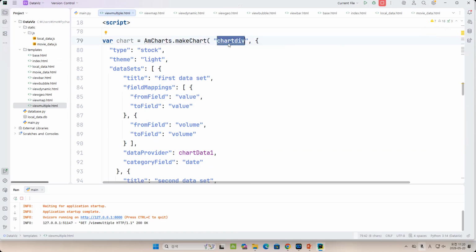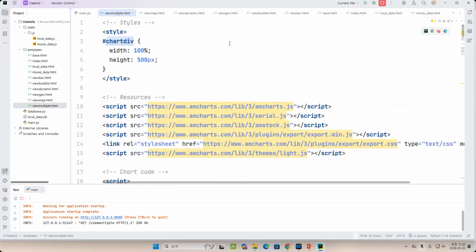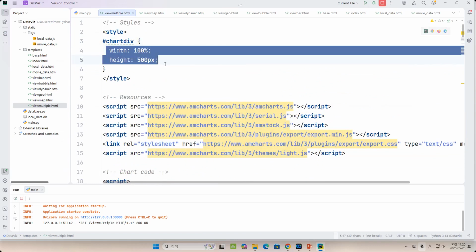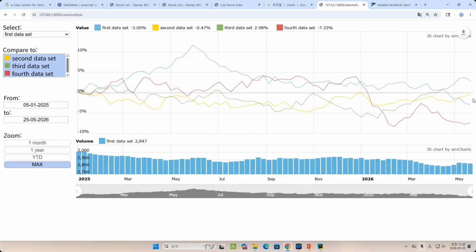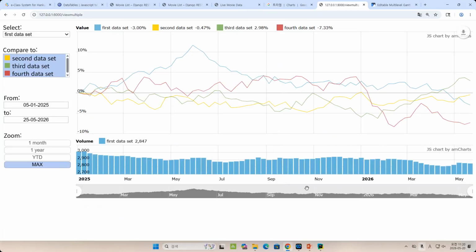We are going to make it in the chart diff. So chart diff is here. It is based on the style. So the chart diff will be the width as 100%, so it means you will use the total size of this web browser. And then the height will be 500. So the height here is 500.